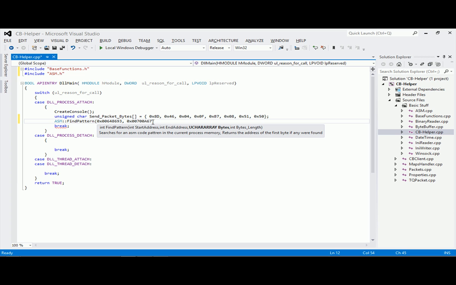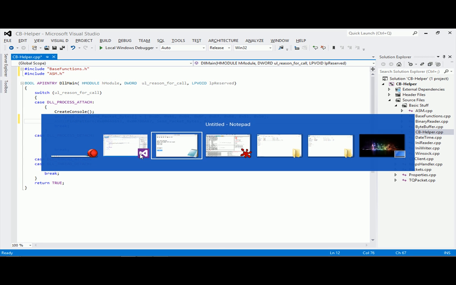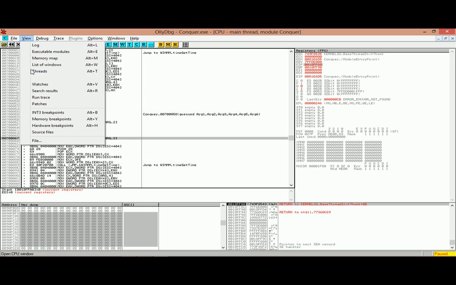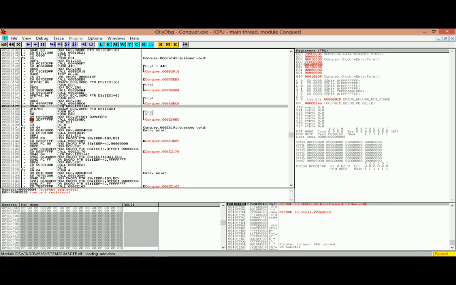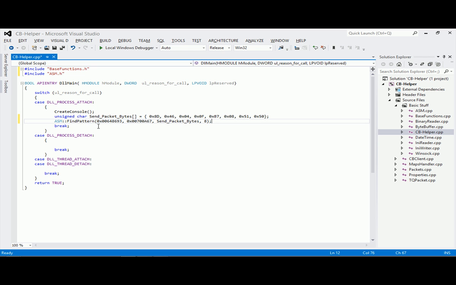Now it's asking me for the bytes that I want to search for. So we'll pass the send packet bytes, and here it's asking me for the length of the bytes. Right now we have 8 bytes, so I'm going to type 8. What this function will do is search for the address of the first occurrence of these bytes, which in our case should be the very first byte of the 8 bytes that we gave it, which is 6A6170. That's what we should get in return from that function.